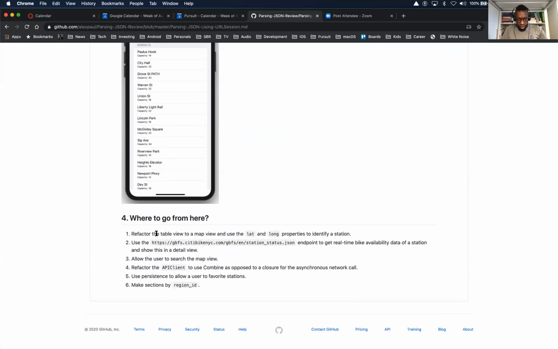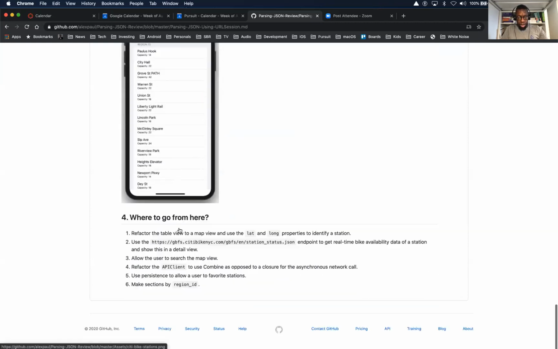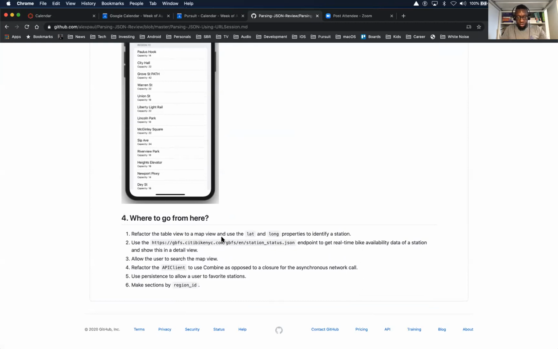For example, at the end of our lesson, we'll have a table view, but you could refactor your table view to be a map view, such that using the lat and long you present annotations on a map with a search bar, right? And here you could get real-time data. This endpoint here, again, open, no auth required, gives you real-time data of the bike availability at a station. So before you get to the station, you'll know, are there 12 bikes left? Are there 0 bikes left? Should I go to that station? Should I go to the next station? Also some sort of app idea if you guys want to work on that.